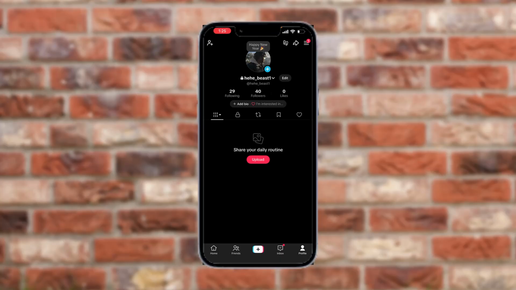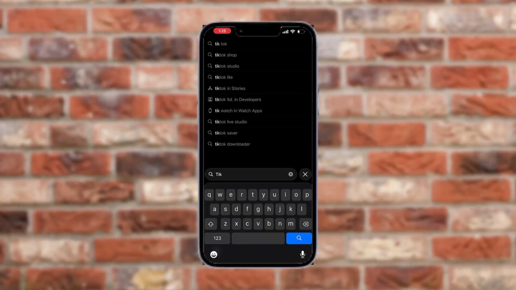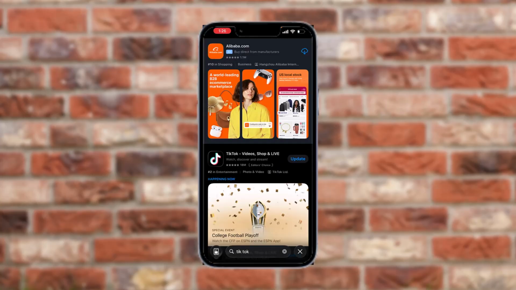Step 6. Update TikTok app. First go to the App Store, then search for TikTok and install any available updates. An outdated app can cause the app not active error.